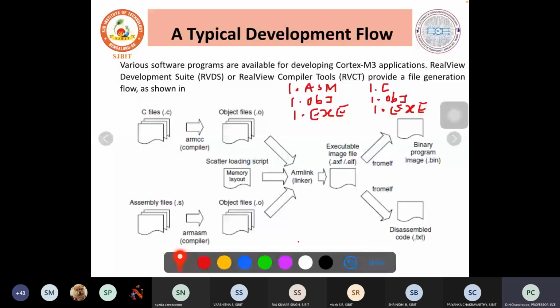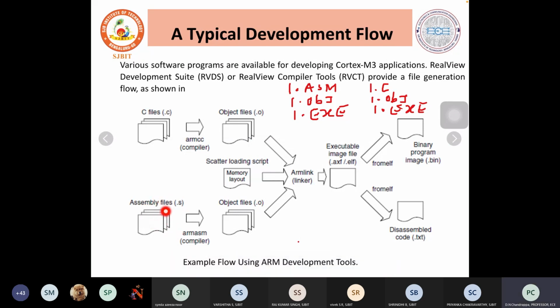Similarly, for assembly files, the extension is written as .s, whereas actually it is .asm. It depends on the tools. For example, with the RVDS, RealView Development Suite, or the RealView compiler tool, if you are using these two tools, assembly level language may be saved as .asm.